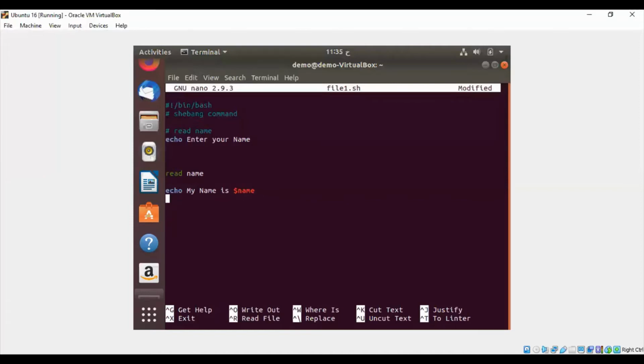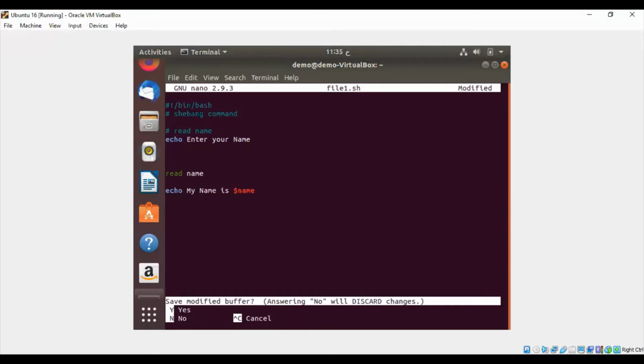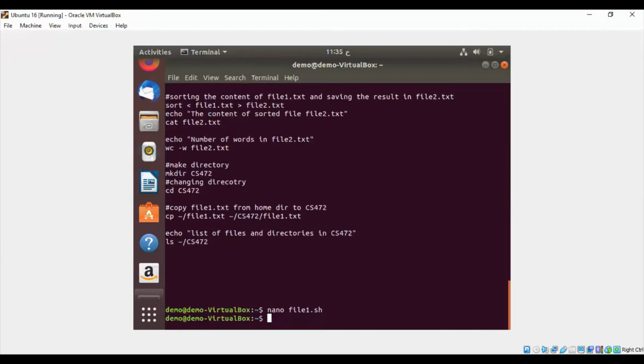Let's see the output. Control X down here, can you see this? There are many things there. I'm going to use Control X to exit. I'm going to modify and the file name is the same. Press enter. If you want to change it, you change it here, but I don't want to change. Let me keep it file1.sh. sh means shell scripting program. The permission got changed a long time ago, so just execute it.